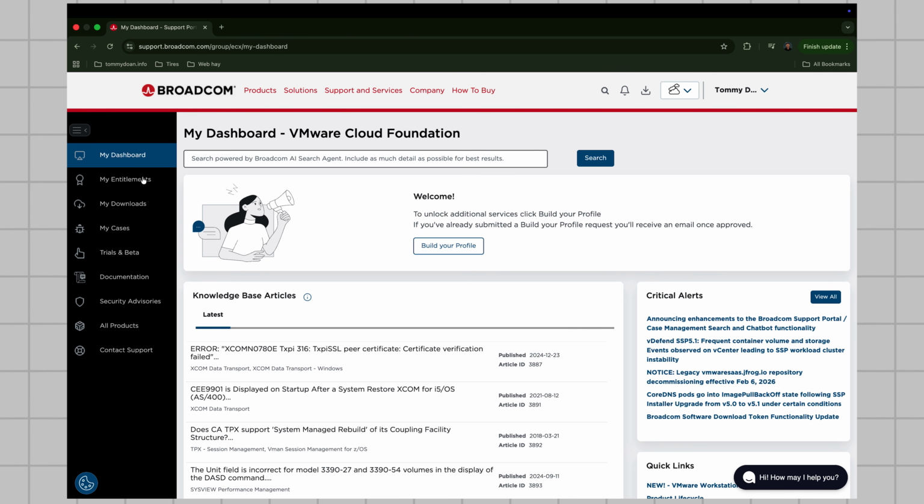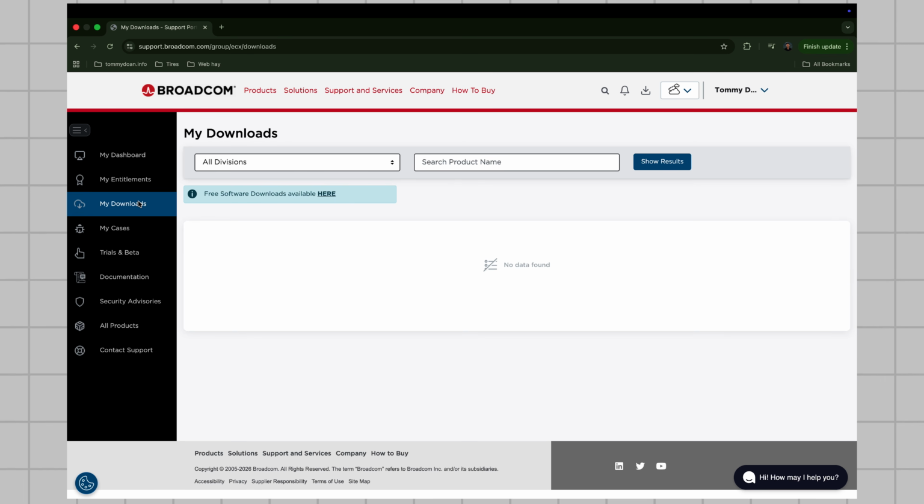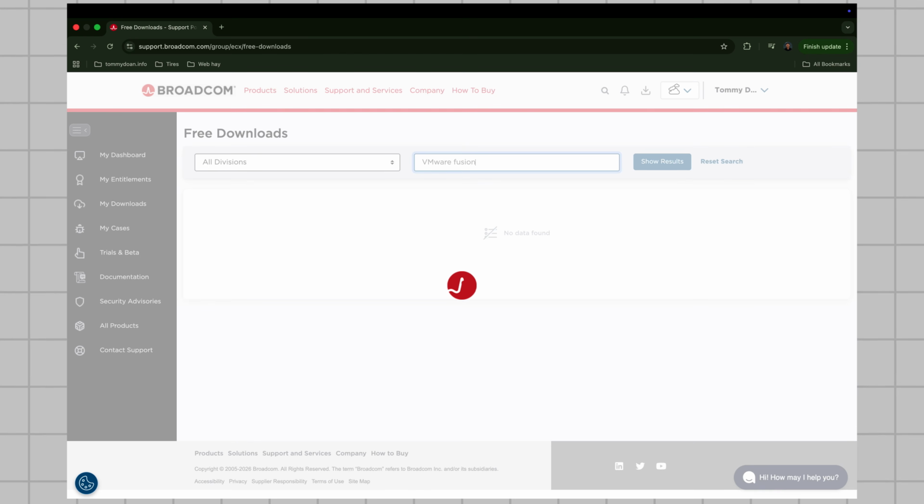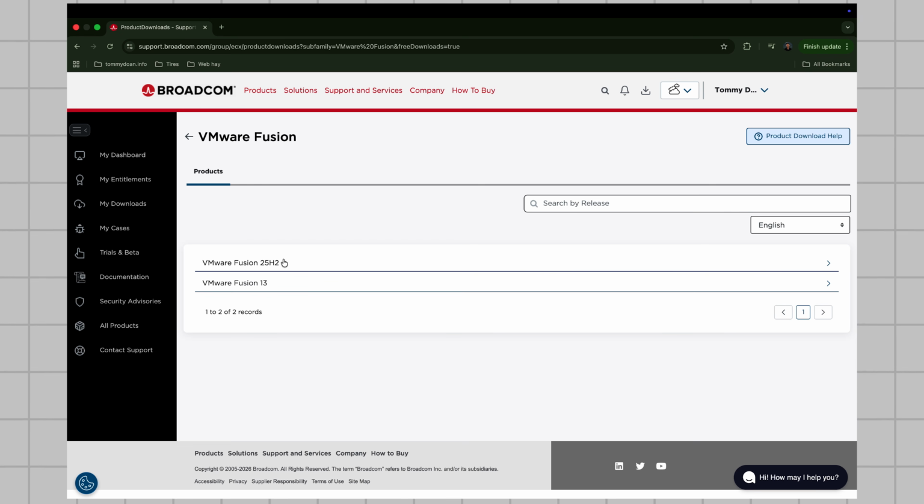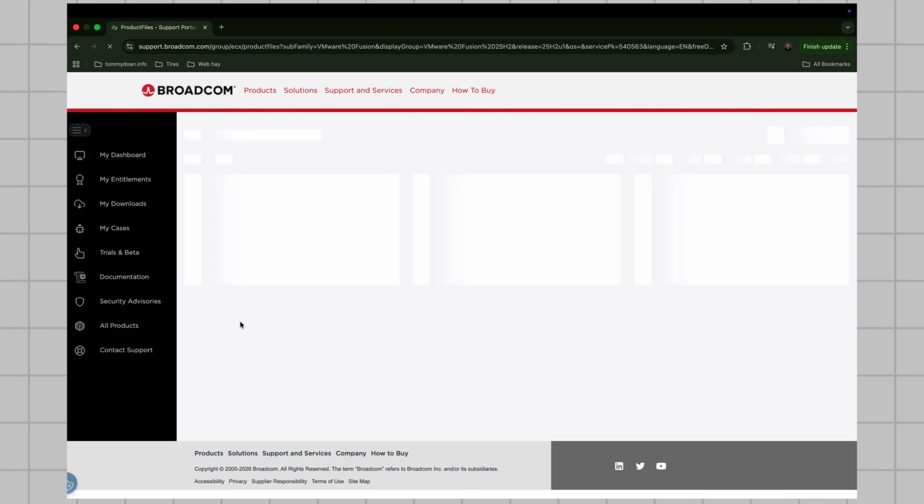Now you're in the Broadcom dashboard. Just head over to the My Downloads tab, click Free Software Downloads available here, and search for VMware Fusion. We are going to download 25H2. This is the latest version.